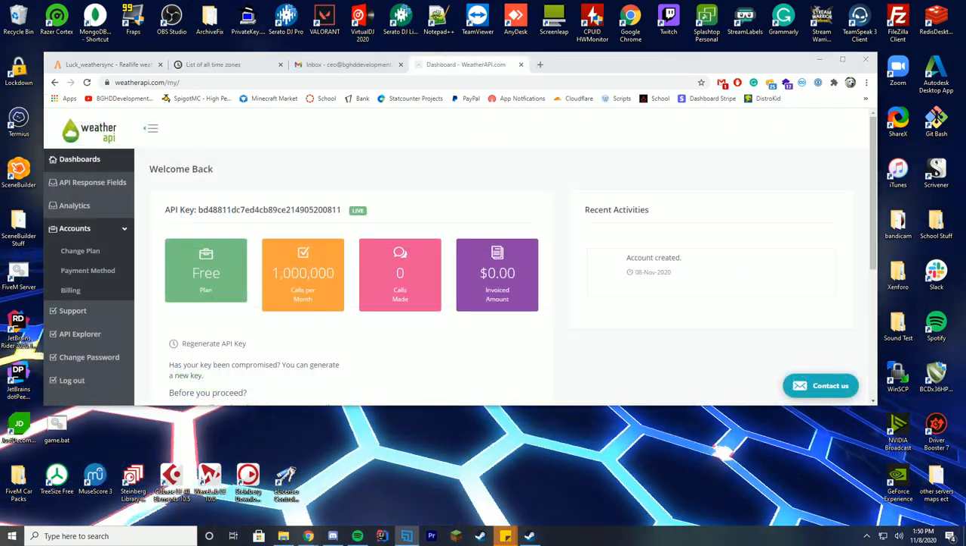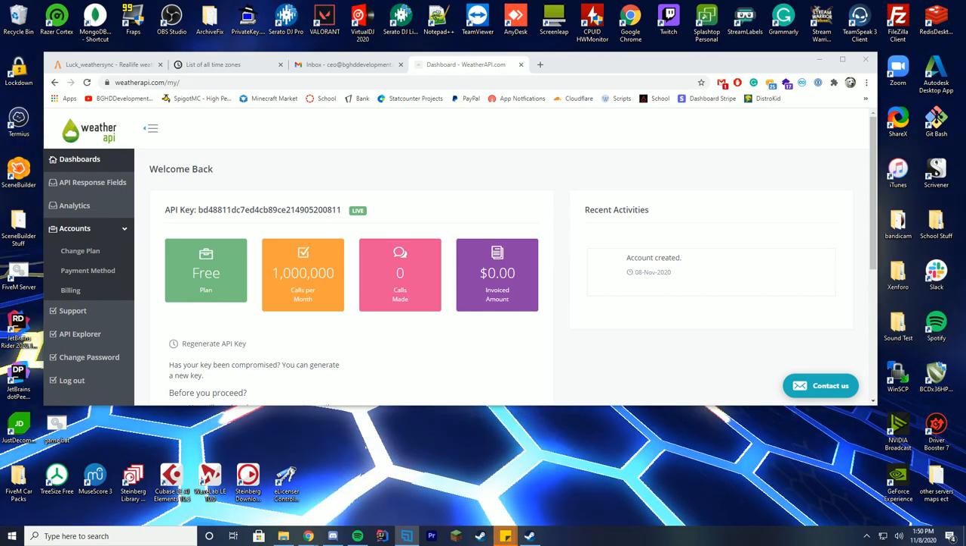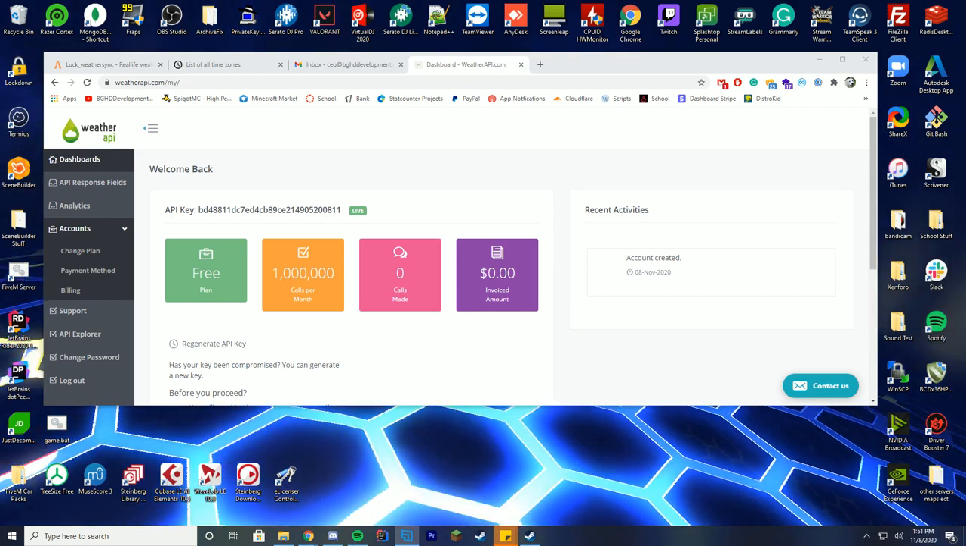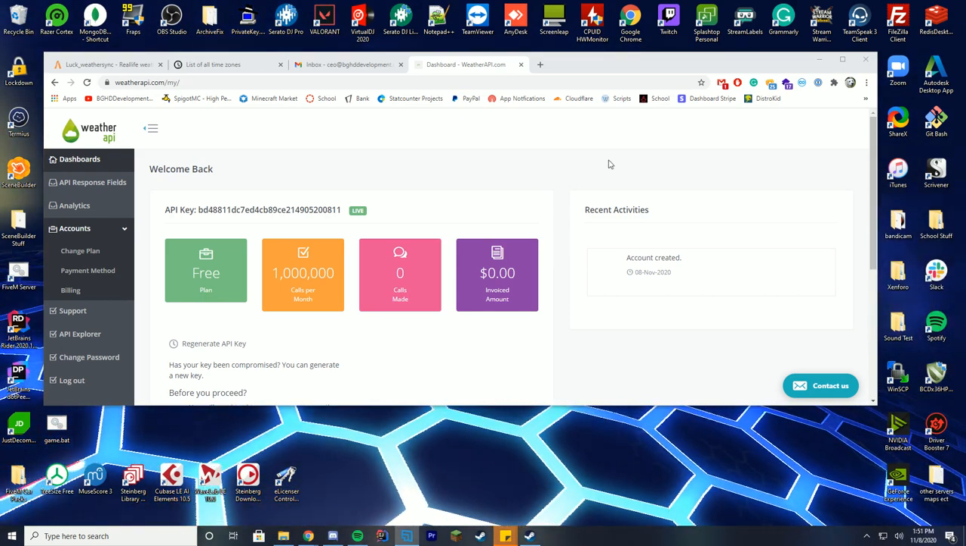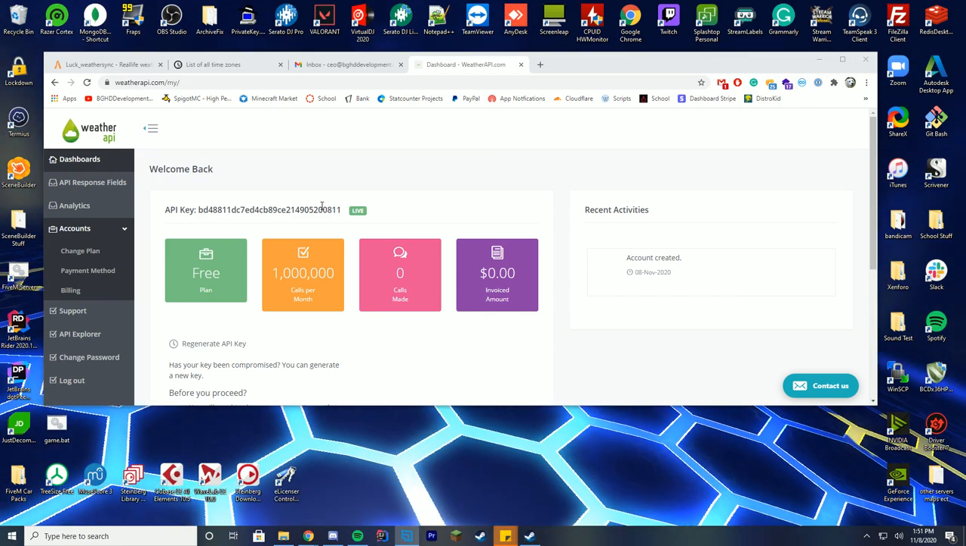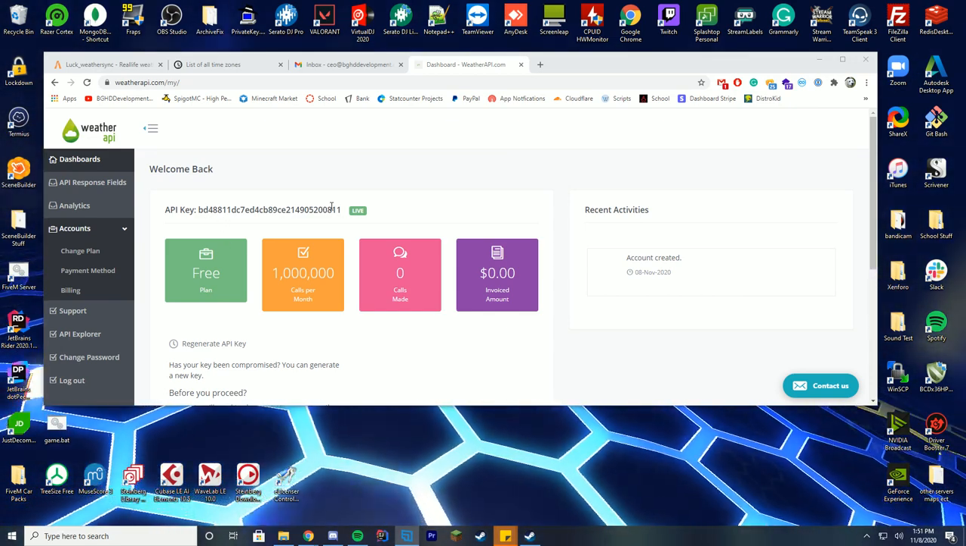All right, so I went ahead and got in. I just typed my password wrong. But anyway, when you get in, you get a page like this. And at the top, it literally just says API key here. I am going to show you the whole API key for one reason. I'm going to regenerate it after this video.